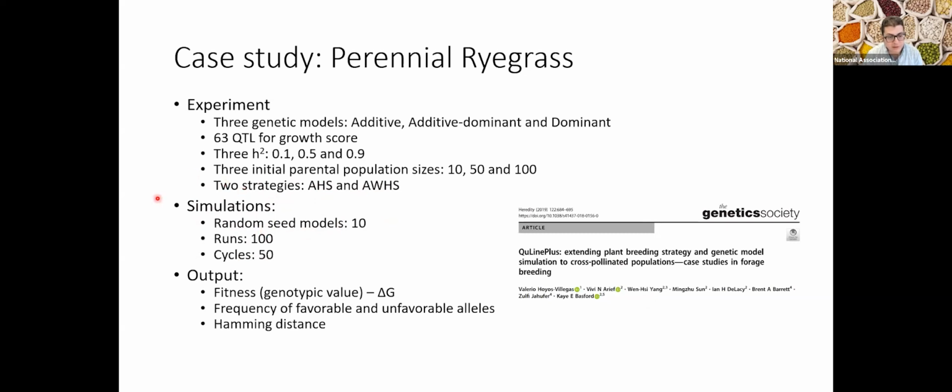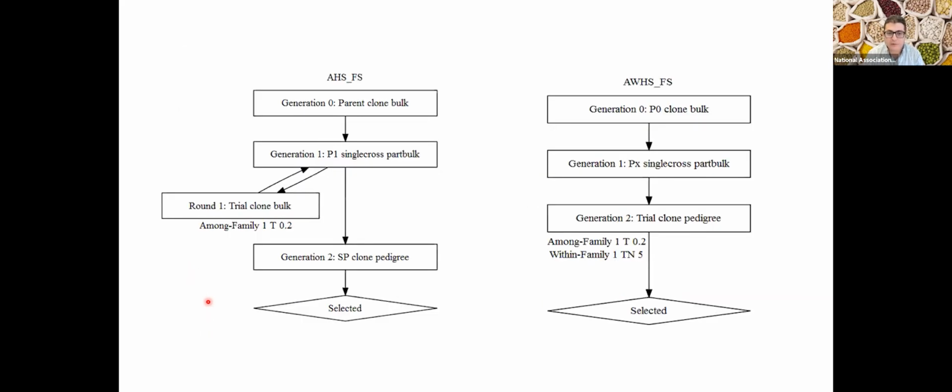Okay, so these are just some conditions that we'll go further into during the hands-on part of the workshop. But essentially, what this means is we're running enough models and enough runs to allow for sufficient repeatability and convergence of the models being simulated. And then some of the outputs that we can obtain, and we'll look at this at length, are of course the fitness or the genotypic value, the change in phenotypic value, which is our simulated delta G from cycle to cycle, as well as the frequency of favorable versus unfavorable alleles across cycles, and a related measure of this, the Hamming distance, and Jenny will talk about this as well.